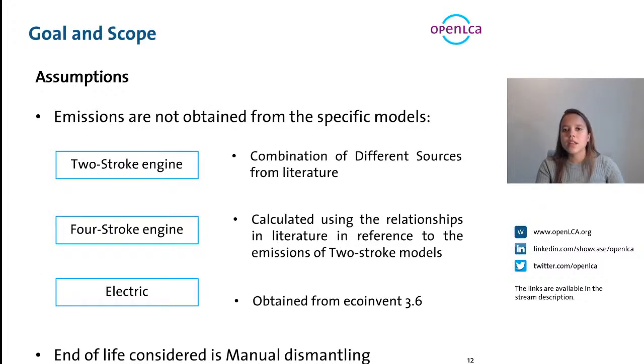Okay, and regarding the emissions, we also need to make some important assumptions during the use phase. So for instance, for the two-stroke model, we need to collect different data from different sources from literature. For the four-stroke model, we are not able to find the emissions for this model itself for all the compounds that we want. So we collected from literature the ratios between the two-stroke and four-stroke and used this to calculate. And finally, for the electric scooter, the emissions are from Ecoinvent. And in the end of life, we consider that what is occurring is a manual dismantling.